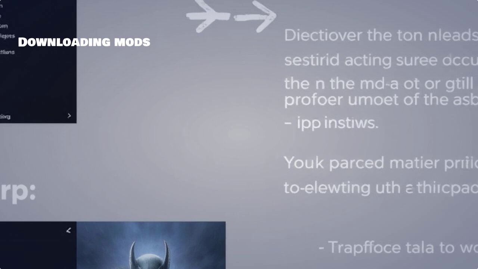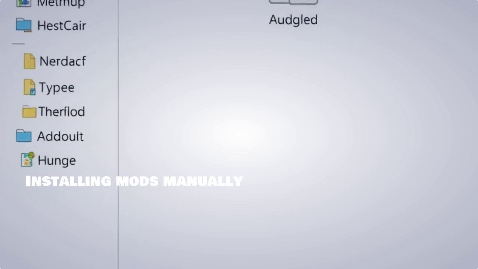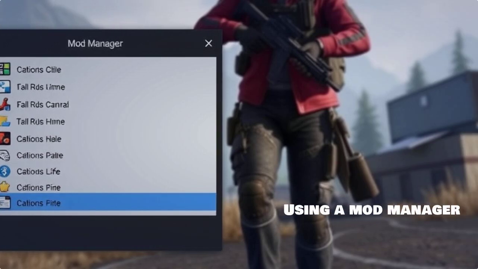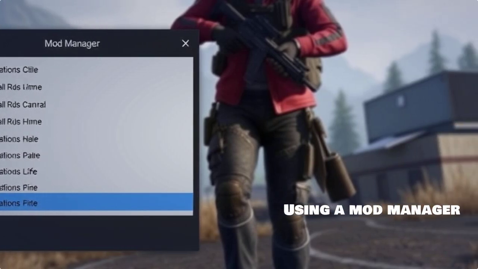Ensure you read the mod's description for any installation notes. For manual installation, you'll need to locate your Bannerlord game folder. It's typically found in your Steam library. Place the downloaded mod files into the modules folder. For a more streamlined experience, consider using a mod manager like Vortex or the Bannerlord mod manager. These tools simplify the installation process.